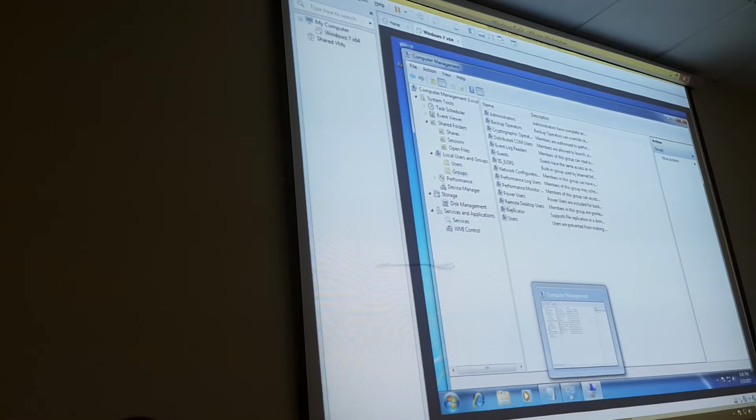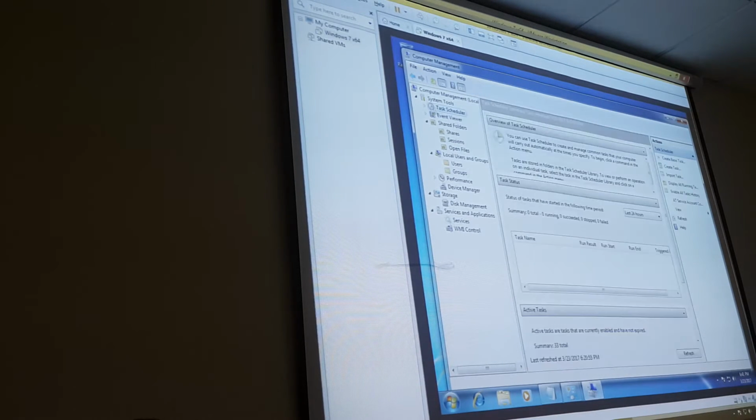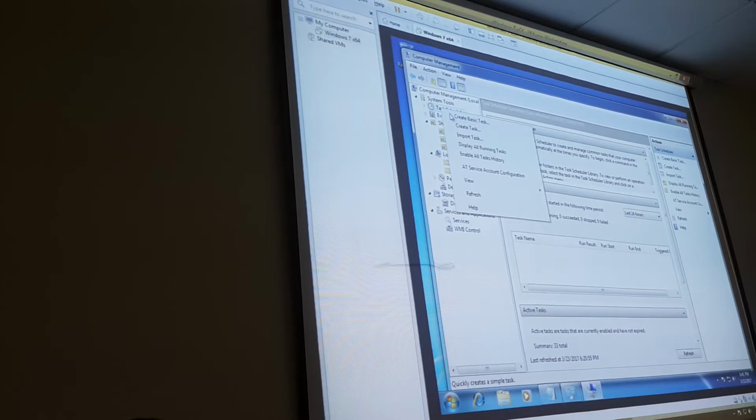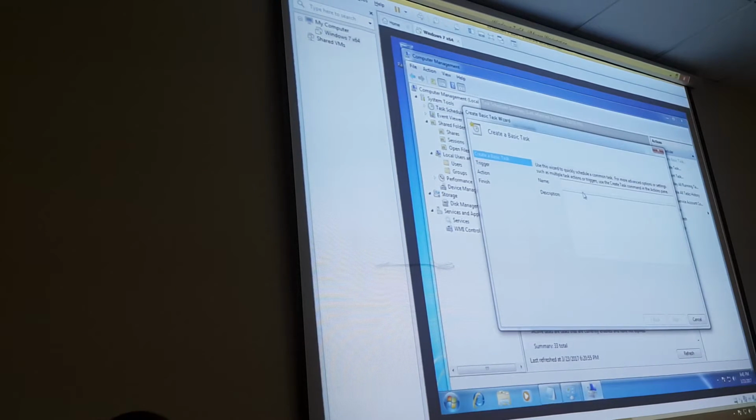Sir, click on the trigger thing. Huh? It won't click, the trigger thing is not clicking. Not clicking? Yeah. Right click, create basic task. Yes. Do it in Windows 7, not Windows 8. When I log on. You can't click that, it's a wizard. Next.